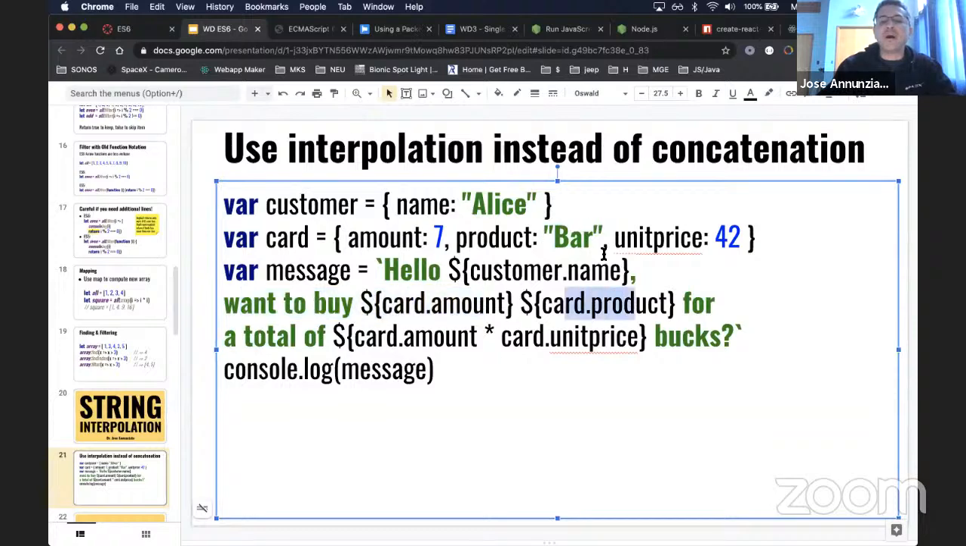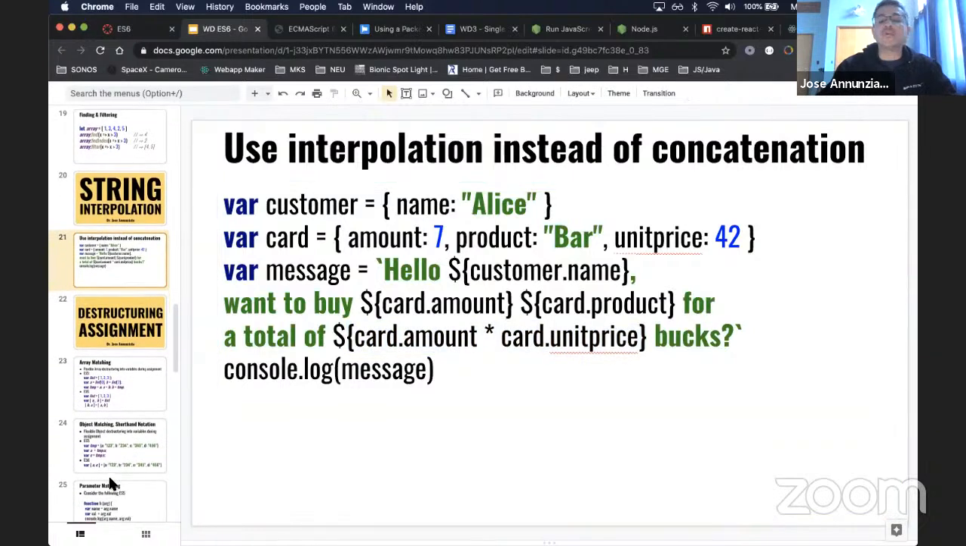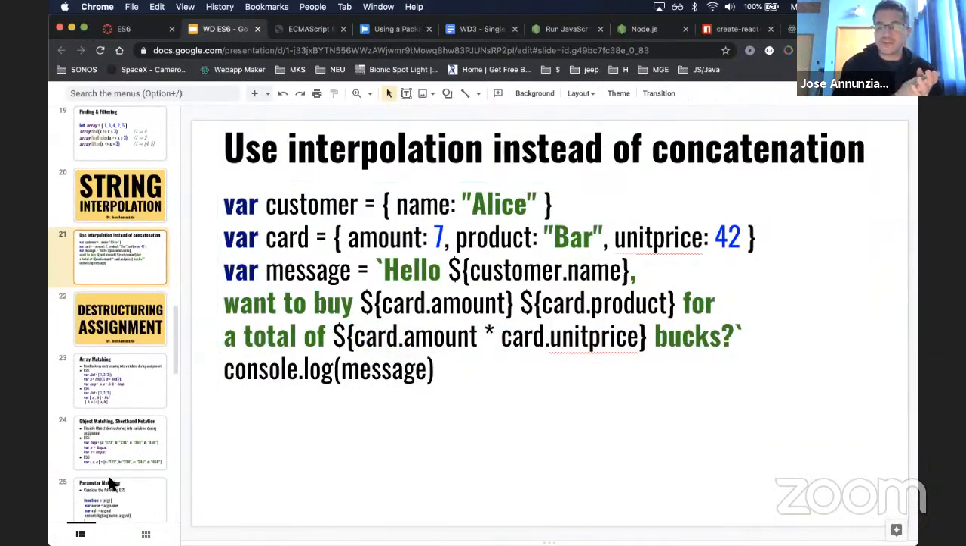So, can you buy 7 bars for a total of cart number? Notice here that we are using some mathematical expression, right? So this whole thing is an expression that can be evaluated on the fly, right? So this is an amount, 7 times 42, whatever that is, right? Console log message. So very, very nice. We used that in the previous assignment in jQuery, right, to create a row.